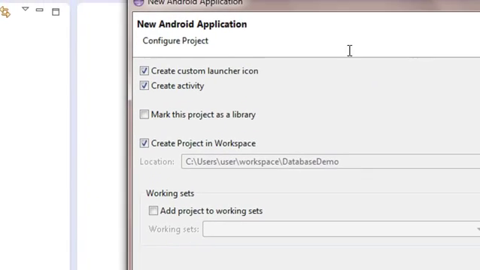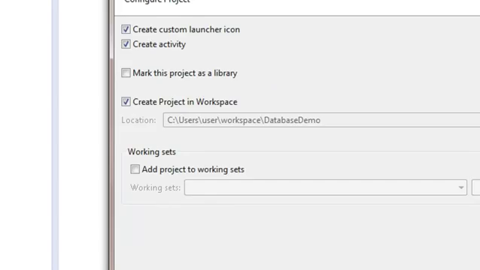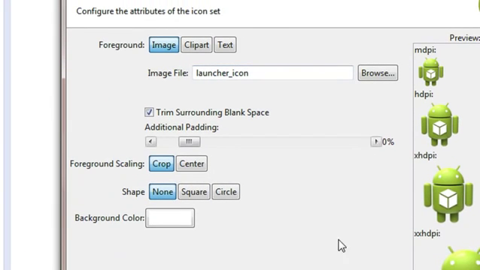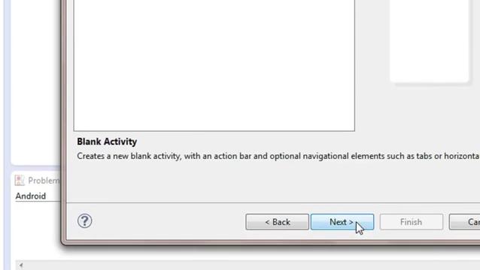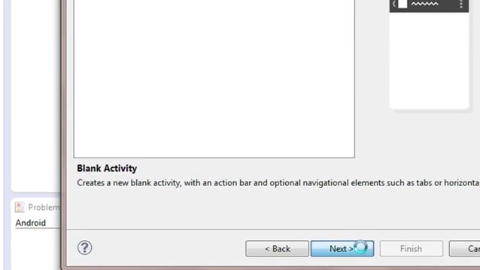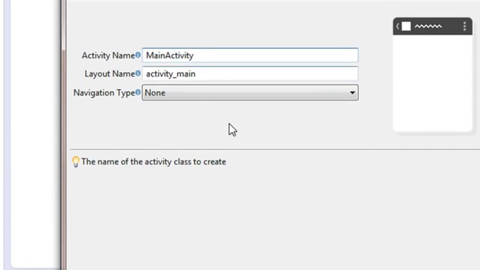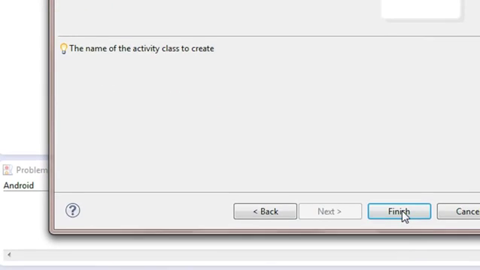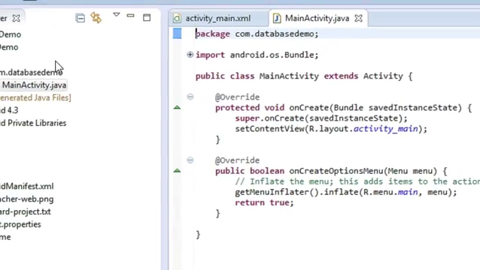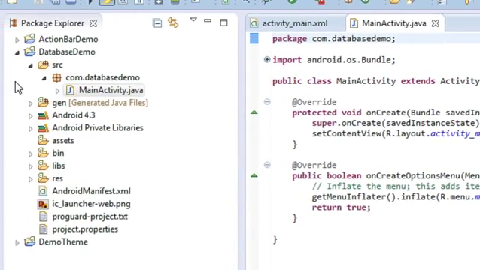Click next. Nothing to change in this window. Again click next. Here also there is no need to change anything. Click next. Here I create a blank activity. Again click next. Here is the activity name and layout name. Finally click finish. Now the IDE creates the project in the project explorer.